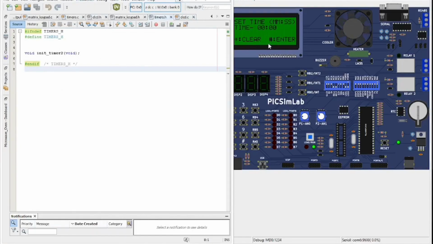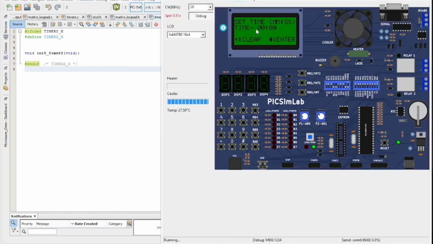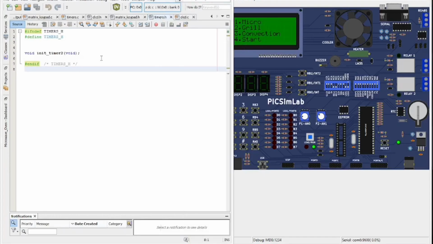MPLAB X IDE. As we see here, our setting time is over. That means our preheating time is finished. Then it will automatically turn off and return to our main screen. Then next, I will just explain the last mode.